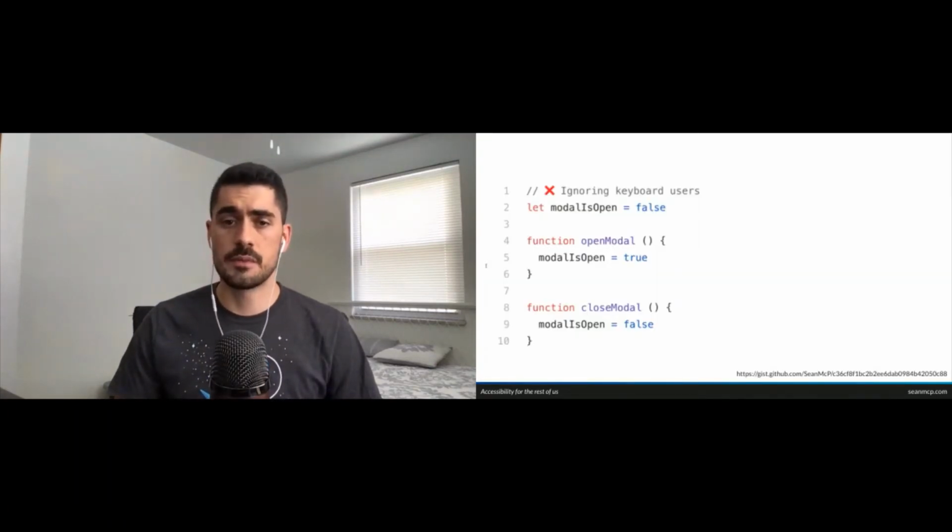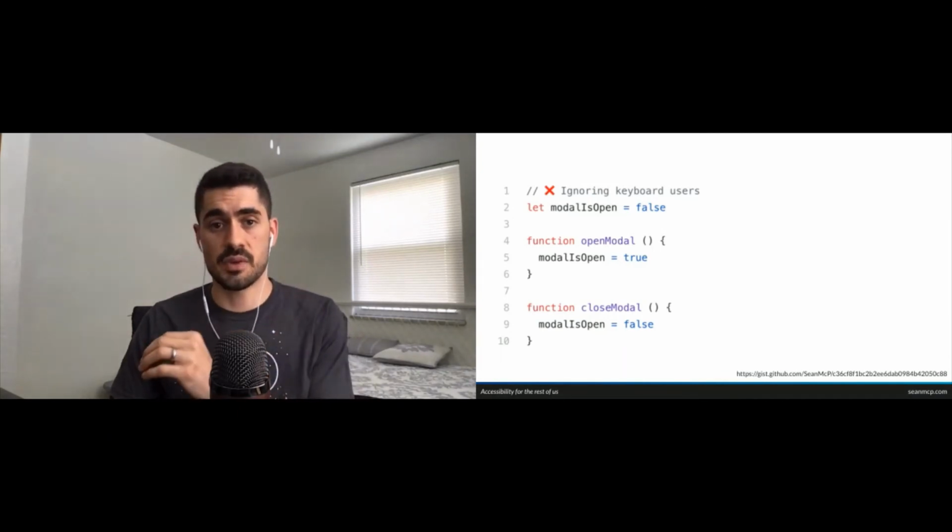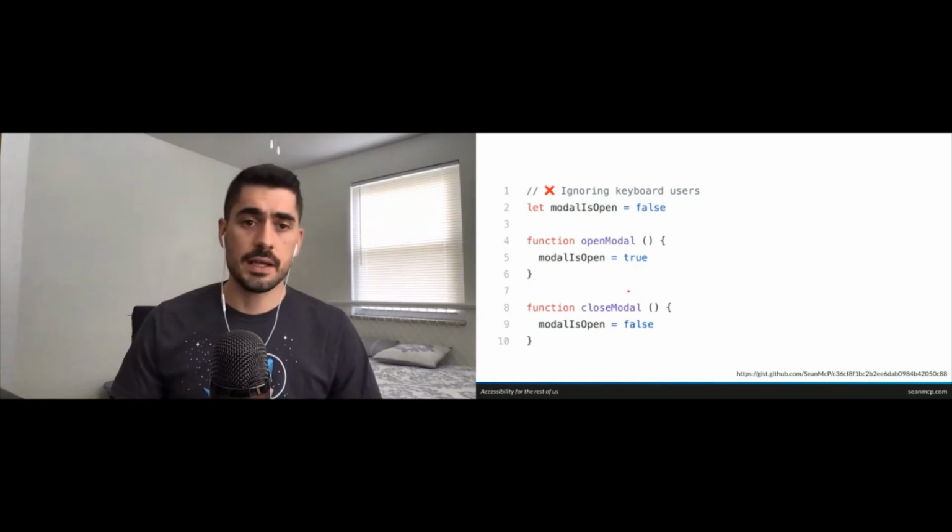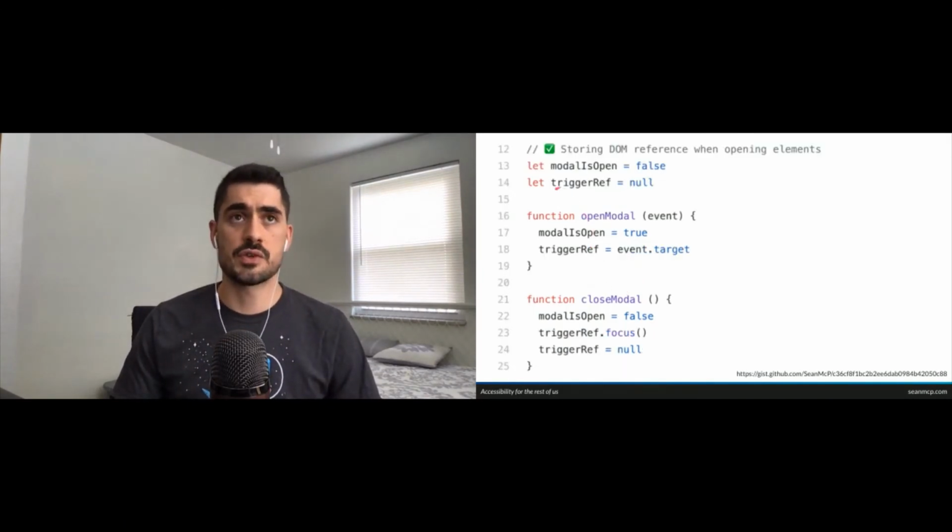There are a few steps to manage focus correctly, but a basic example is opening and closing an interface like a modal. Here we have a Boolean value for the modal state and two toggle functions to open and to close. I've removed the render and cleanup logic just for simplicity. This alone won't work for keyboard users. They'll be stuck focused on the element that triggered the modal and won't be able to access the content within the modal. To do that, you'll have to store a reference to the trigger as well.